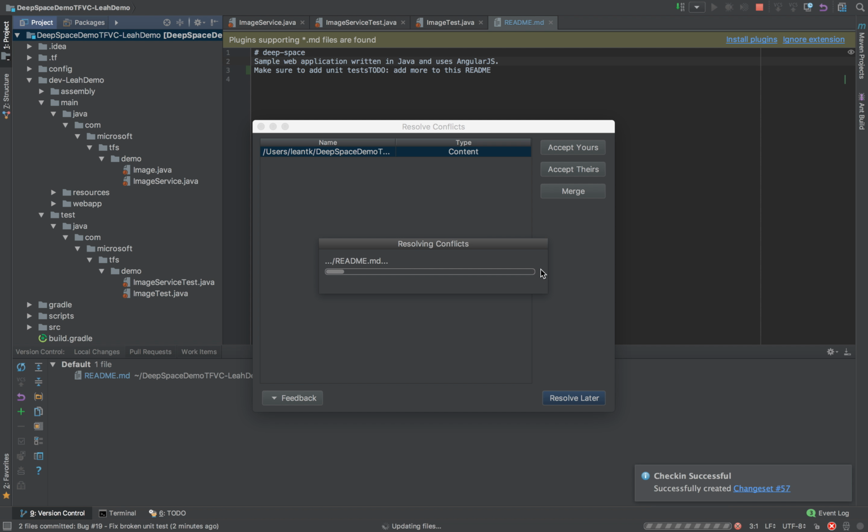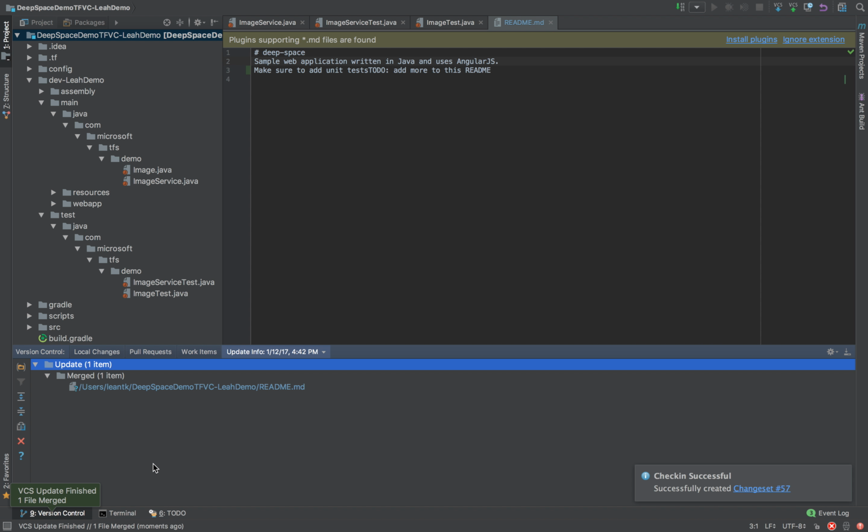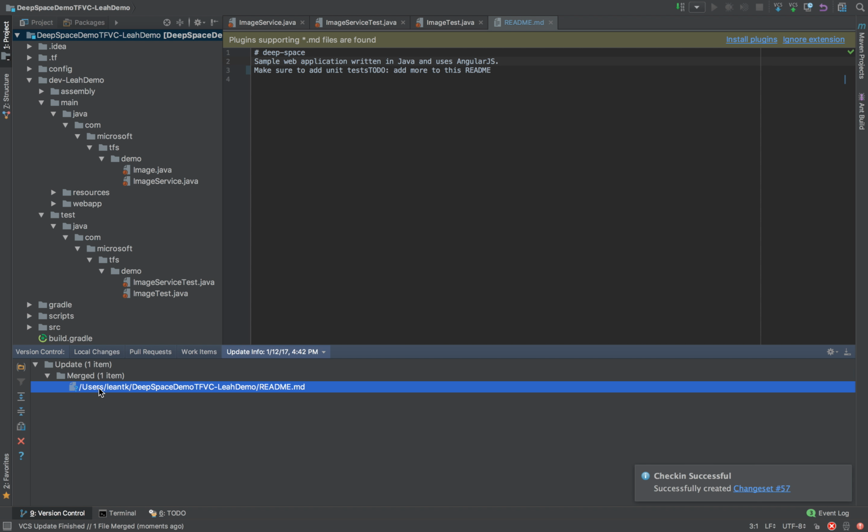Now our update's complete, our conflict's resolved, and down here in the window it shows you the update that's happened at this time, a merge has happened, and that's it. If you would pull down new files or files would be deleted, everything would show up in this window here, giving you kind of an update on what has happened to your local workspace.